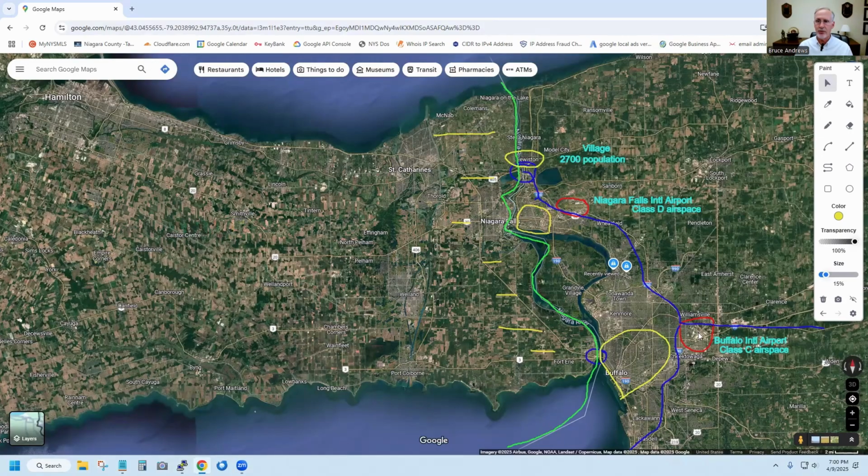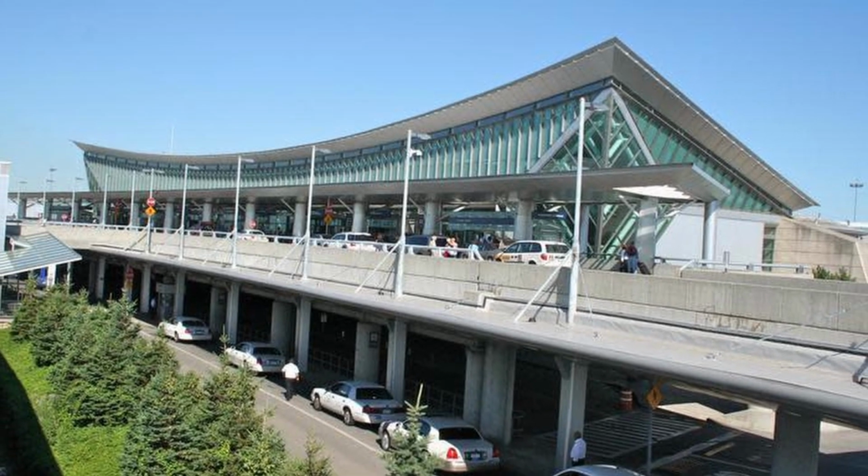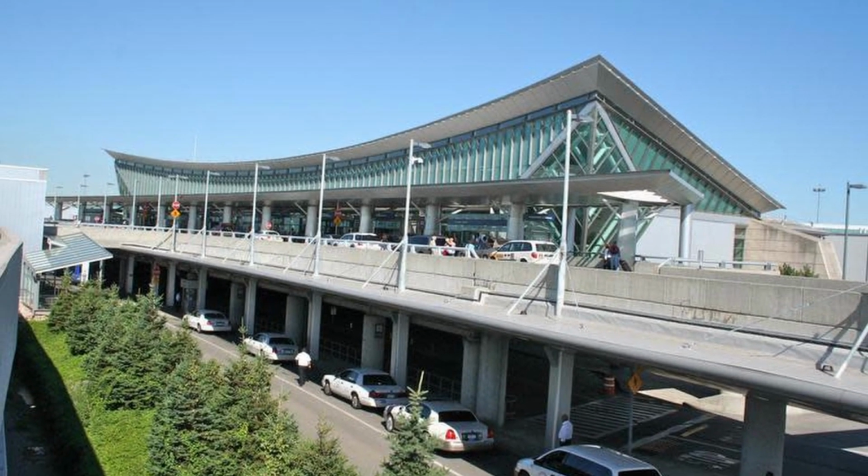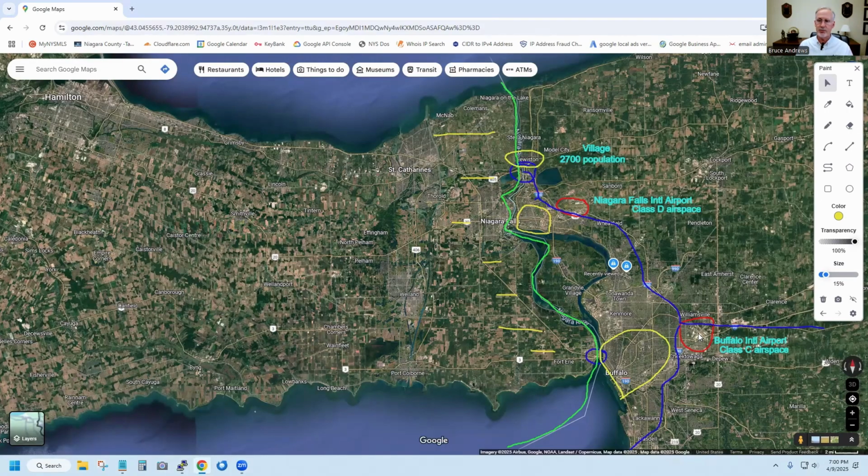And down here we have the Buffalo International Airport, which is really the main airport for the area. It's the biggest airport, and there are international flights out of Buffalo all the time. That's really where you're probably going to fly out of if you're going to leave the Buffalo area.